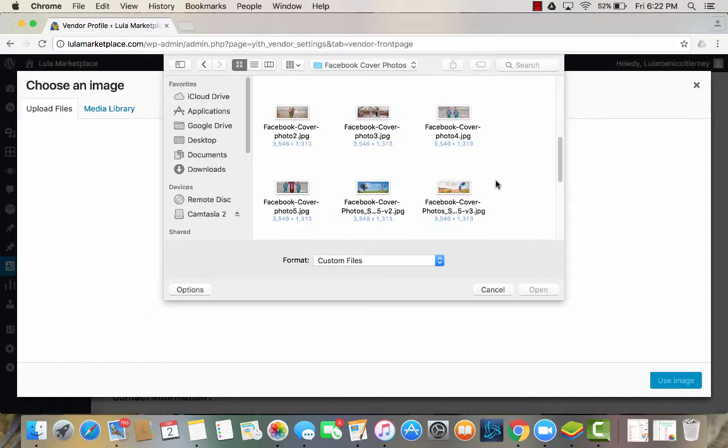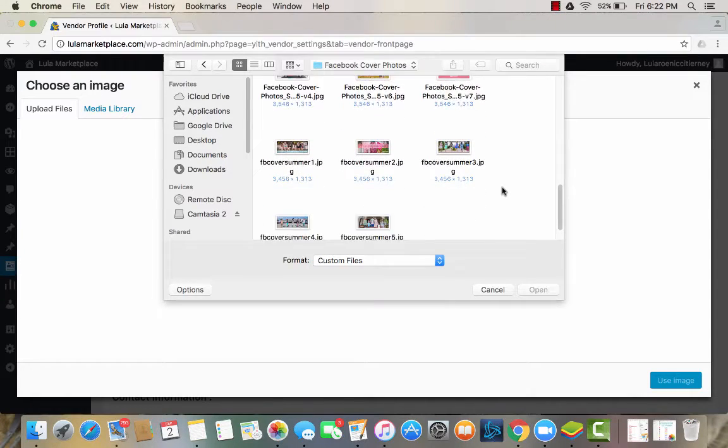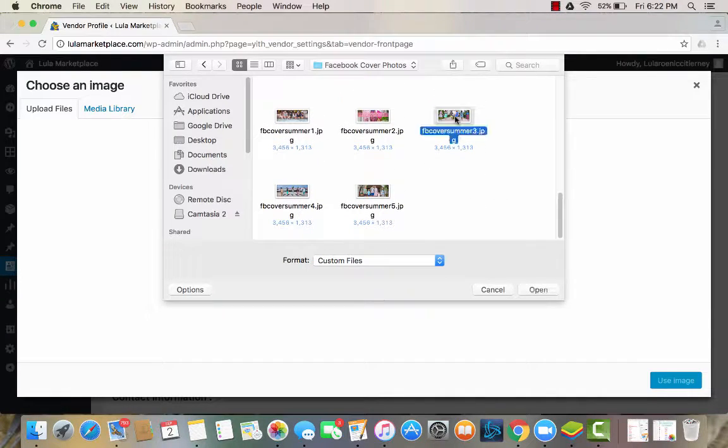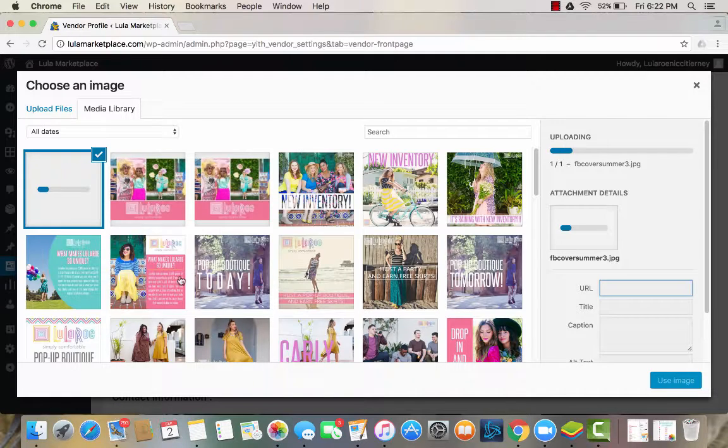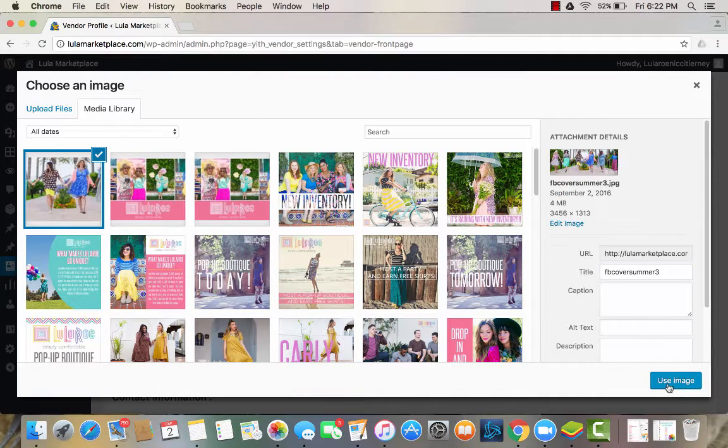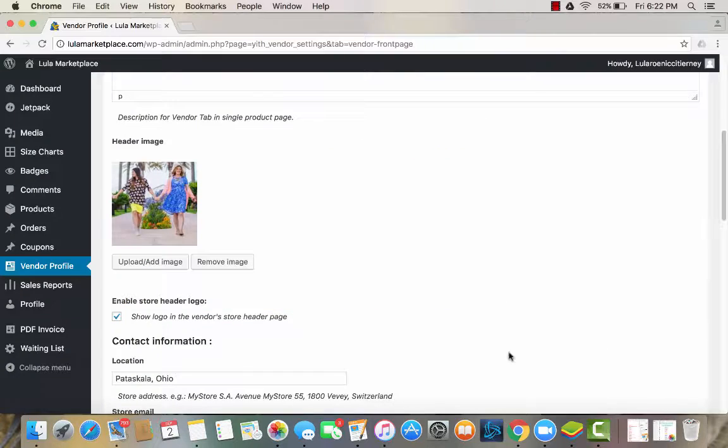So let's find a really cool one, and I will switch mine around to that. You know what? I like this one. So all we do is select that file. It takes just a moment to upload. All of the photos in the website upload very quickly, which is a great perk. And then we're just going to click Use Image. So we'll see that that has changed there.